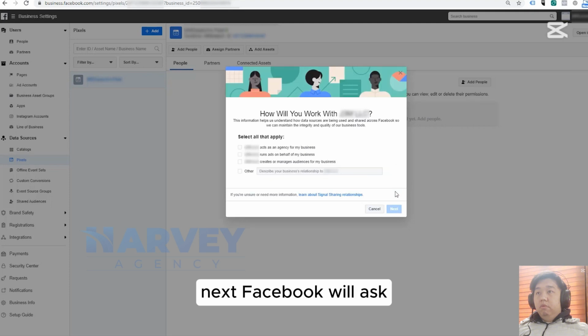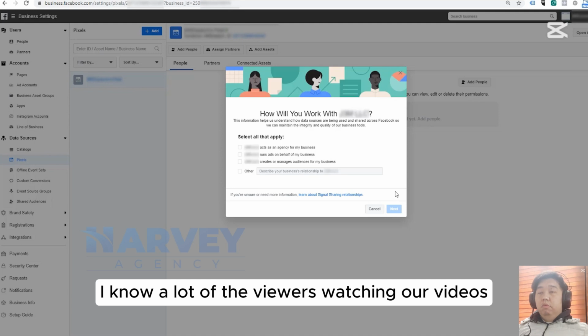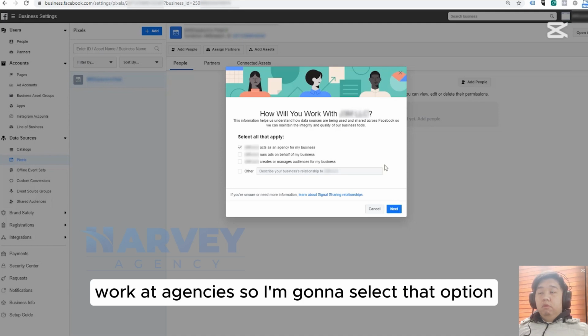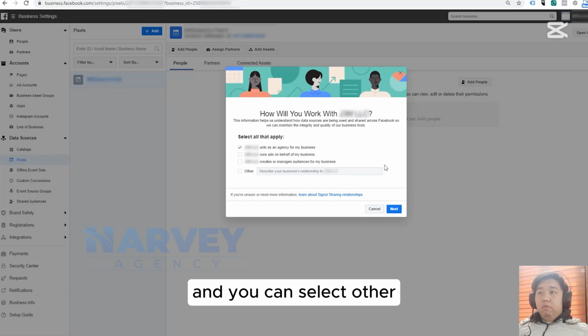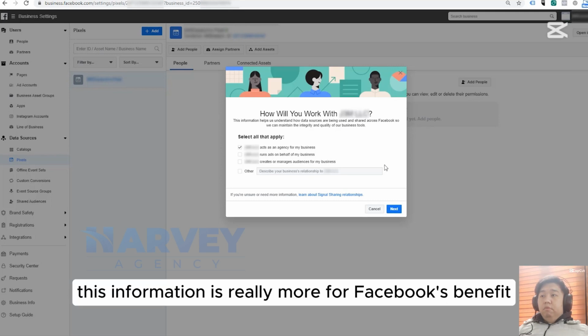Next, Facebook will ask how you will be working with the business partner you have selected. I know a lot of the viewers watching our videos work at agencies, so I'm going to select that option. But Facebook has a few other default options, and you can select other and pretty much give whatever reason you want. This information is really more for Facebook's benefit and not really for the advertiser.